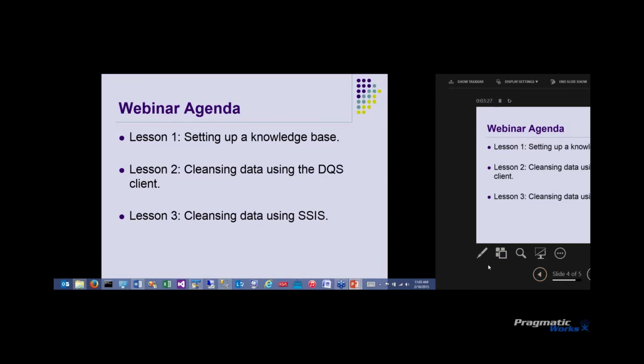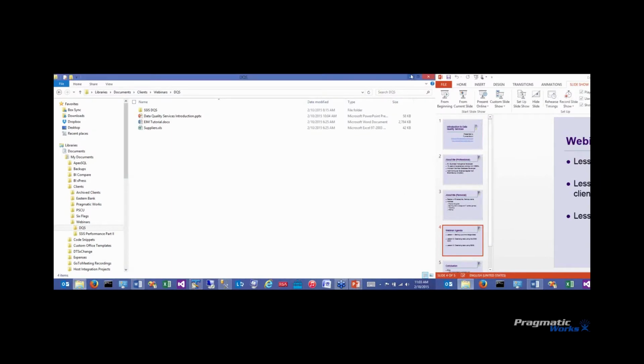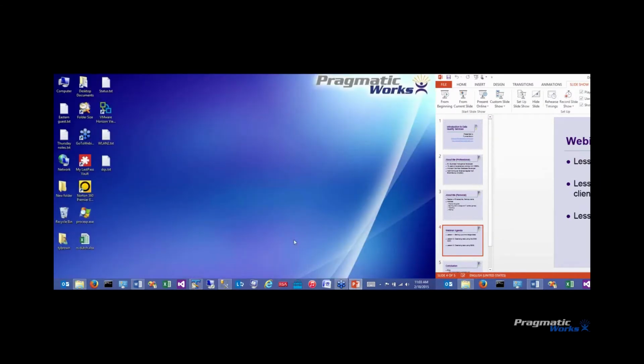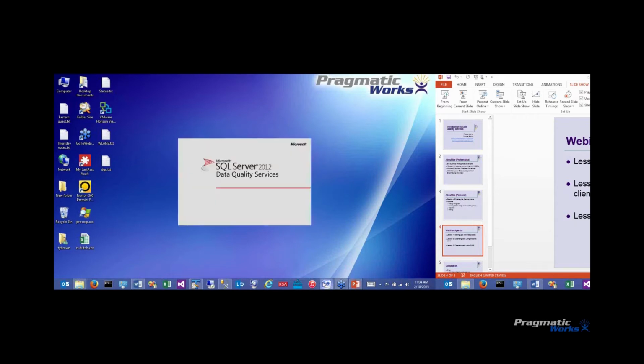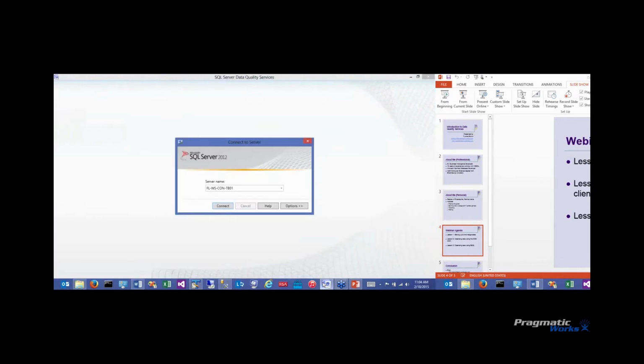So what I'm going to do is dive right into this here. So I'm going to close this out. Okay, so for Data Quality Services, you have the Data Quality Client. All of the work you're going to do in your knowledge base will be done through this client. It's actually built into SQL Server, and it's this icon here. You can find it in your start menu. It has to be installed. Sometimes if you haven't used this before, it's part of the SQL Server installation. So if you don't see the Data Quality Client, you will have to install that, and I'll show that in a second. So if we start here, Data Quality Services is going to ask you to connect to a server. So you basically just hit connect, and if you have Data Quality Services installed, it's going to bring you up to the screen.